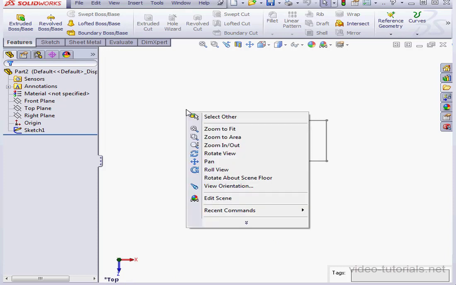Anytime you right-click in the graphic area, you'll get a contextual menu that depends upon the environment you're in and what you're clicking on. If you want to exit that contextual menu or auto-collapse it, just click in any blank space in the graphic area.